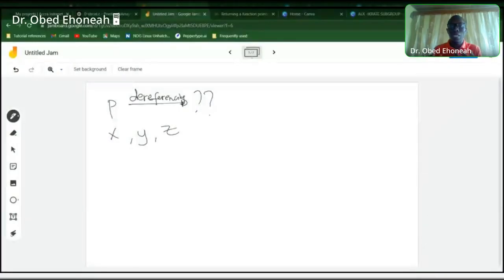So the question is, can I use any other name for my variable? Yes, I can decide to call this variable, instead of X, I can decide to call it Obed. I can decide to call it anything at all I want. It's the same thing as the pointer. The pointer is also a variable. You can call it anything you want, provided you have declared it to be a pointer.